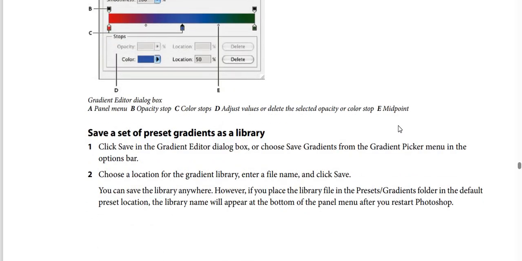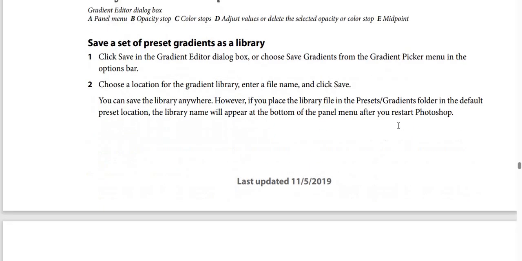That's fine. And how to save a set of preset gradients as a library? We have steps again. Step number one, you should click Save in the gradient editor dialog box, or choose Save Gradients from the gradient picker menu in the options bar.